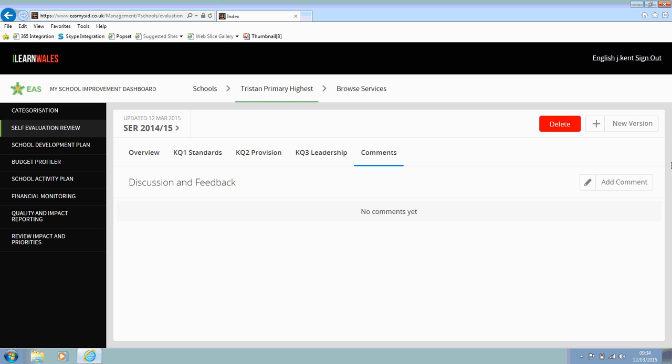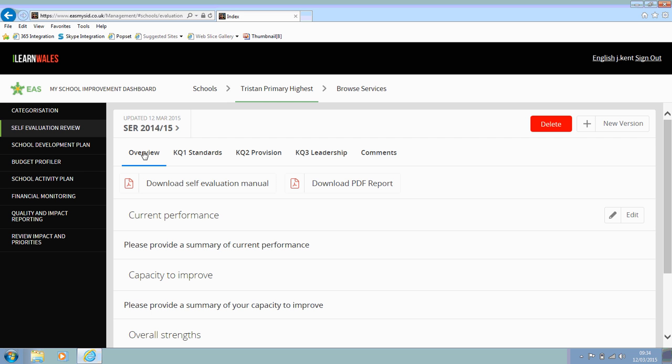So the challenge advisor will have the opportunity to read through, though not edit, the summaries, and then provide some feedback to the head teacher that can then be acted upon by the head teacher, and that can then become an ongoing dialogue as time moves forward. Okay, so that's how the system's been set up for you and how you input information.